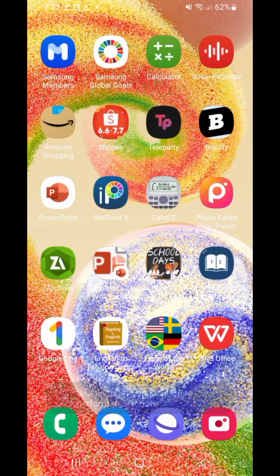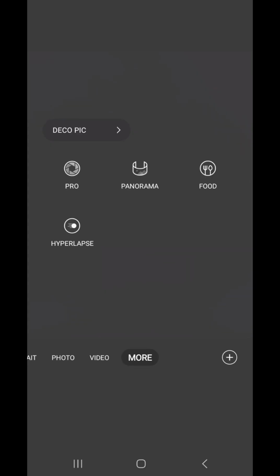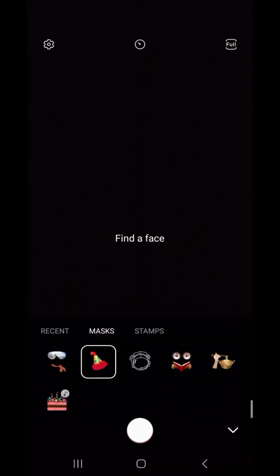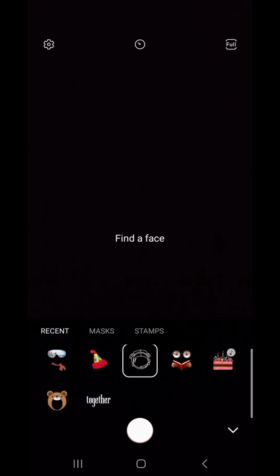So what I suggest you to do is go to your camera. And now I'm at the camera app. I'm going to show you what's the feature of the AR Zone in the Samsung A04. So you scroll to more and you'll see this option Deco Pic. That's the AR Zone. So you just press on the AR Zone and you'll see these options. There's the mask, stuff like that.